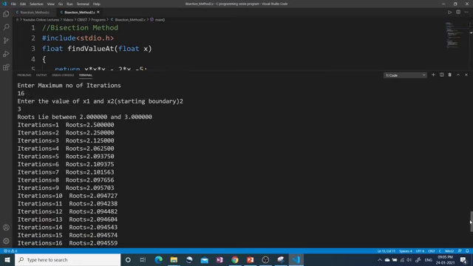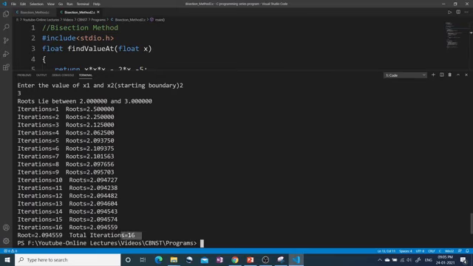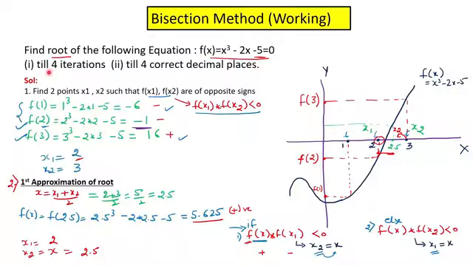And finally, I am getting the root equal to 2.094559. So I hope you have understood this program. Now let's move to another version of this bisection method. We have seen the first version of the bisection method, that is, how we can run our bisection process till some iteration. Now let's move to this second version.